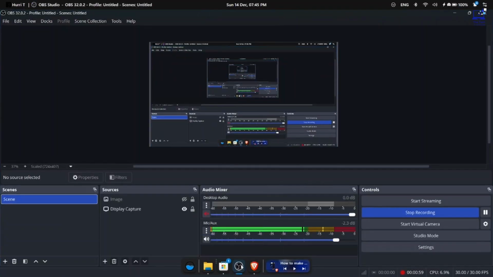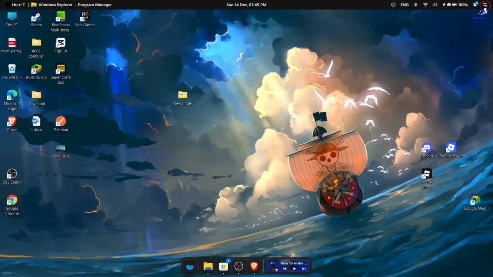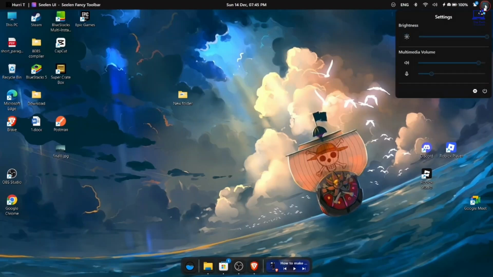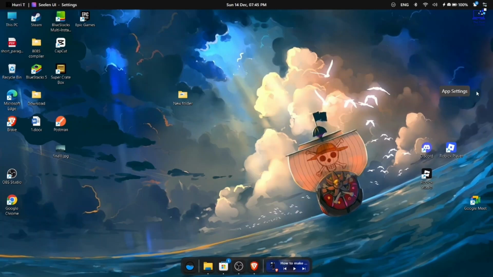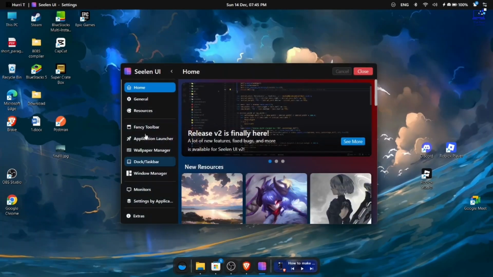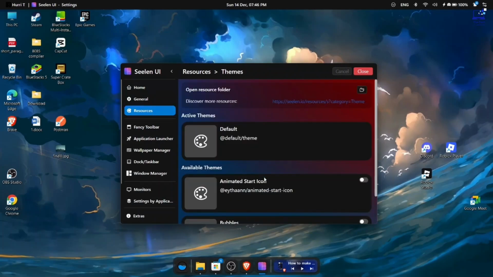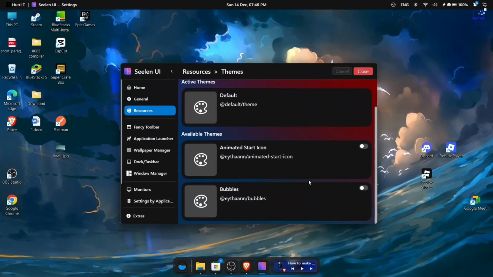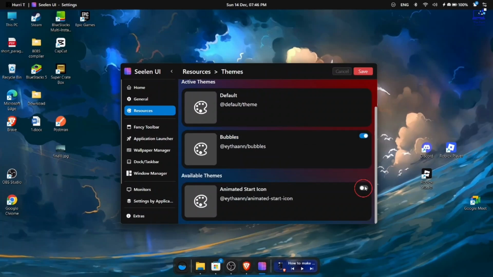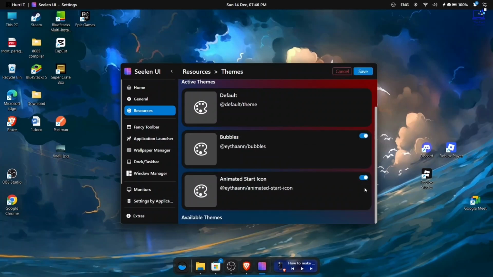what you want to do next is simply go ahead and click on this little icon here and then go over to settings. Click on the gear icon and go to app settings. Once you open up its settings, you want to go to resources and go over to themes. Then from here, you can find all of the available themes. Make sure you toggle on the bubbles theme. Toggle this on and you should be good to go.